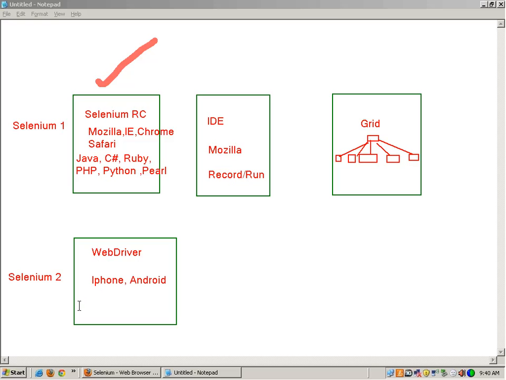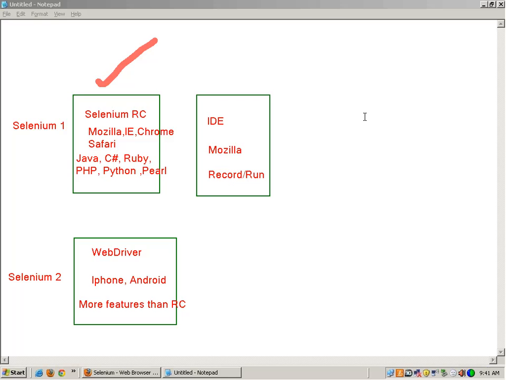Plus, its API has more features than RC. I'll talk about the features in some time. As for which browsers it will support, right now it supports Mozilla, IE, Chrome and Safari.